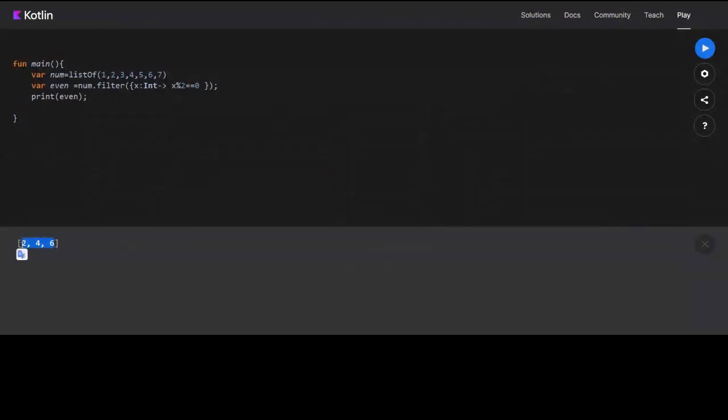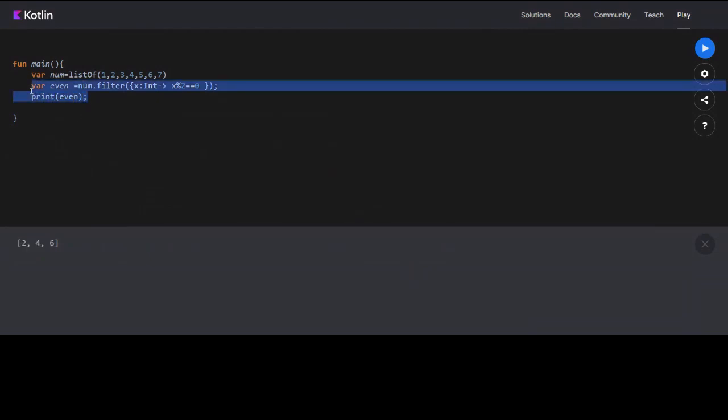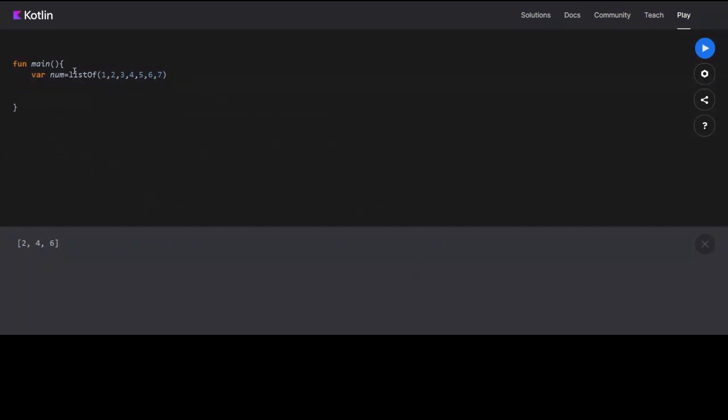See, 2, 4, 6. So all the even numbers are filtered from here. Okay, so filter can be used for this. The next thing is map. Map is used whenever you want to iterate through all the values and perform something. It is just like filter. Just say num.map.